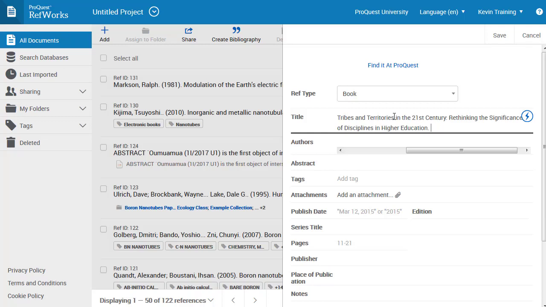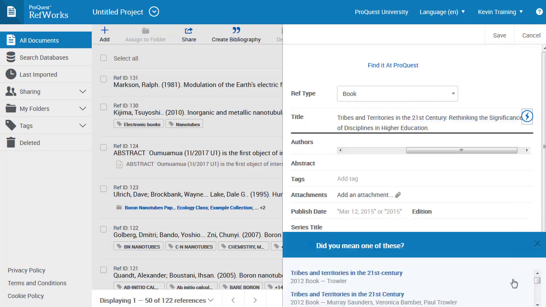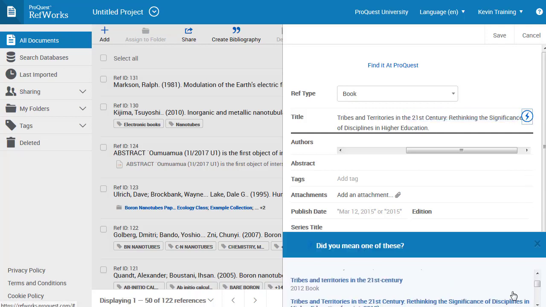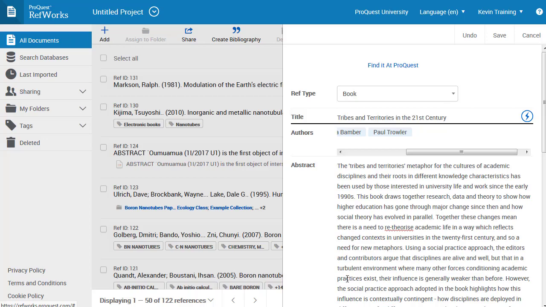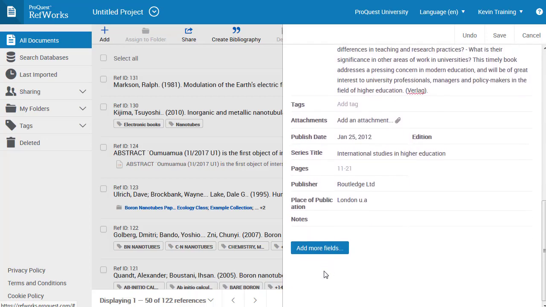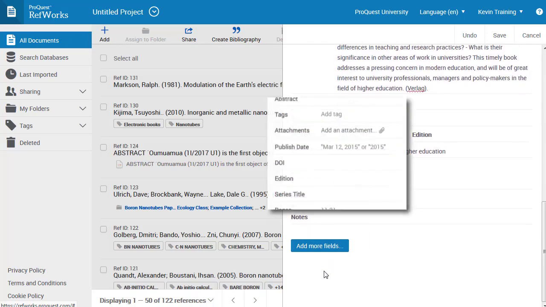RefWorks may be able to help you get the rest of the information about this reference. Click the lightning bolt to the right of the title. RefWorks searches through billions of references in the Ex Libris Discovery database, and at the bottom presents the most likely matches in the section called Did you mean one of these? If you don't see a match, continue adding information to the fields, such as publish date, journal, and so on. If you do find a match, click on it, and RefWorks will add the rest of the reference information automatically. By the way, the lightning bolt will also appear once you start entering a DOI.